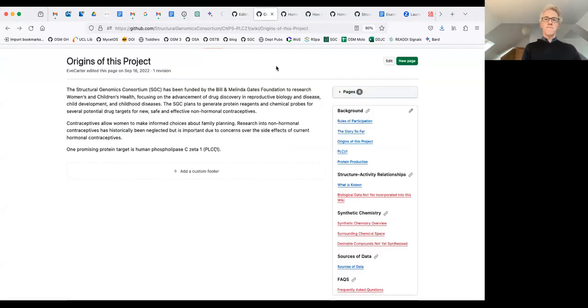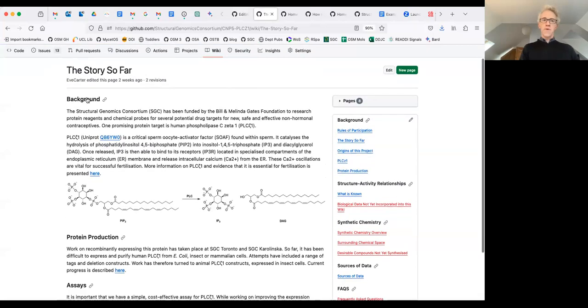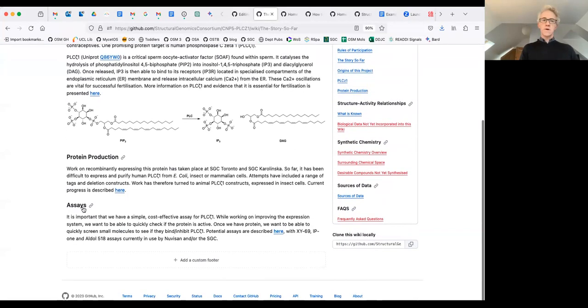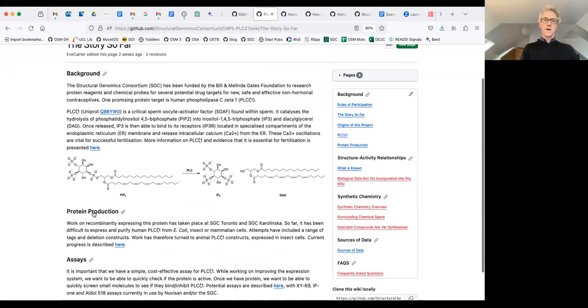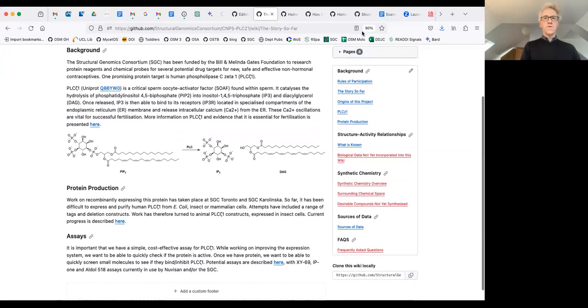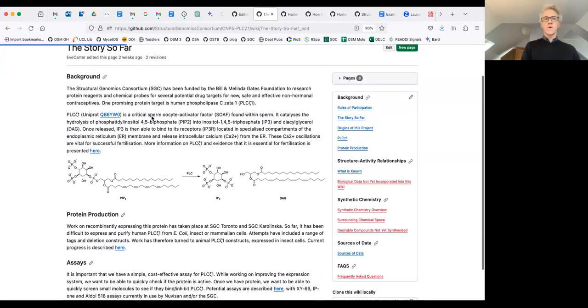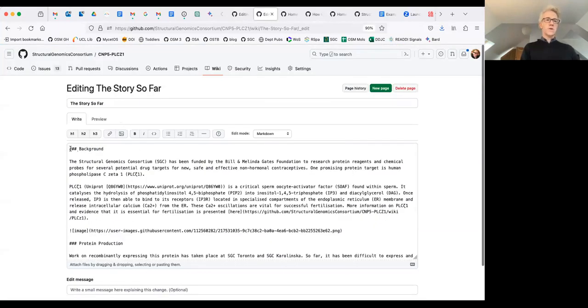All right. So in Eve's case, in the story so far, for example, those little background pages, and protein production and assays in one page, it just makes it easier to see. Right? A very useful thing as well is, let me just hit the edit button so we can see what Eve's done. So she's used this heading 3 thing here.